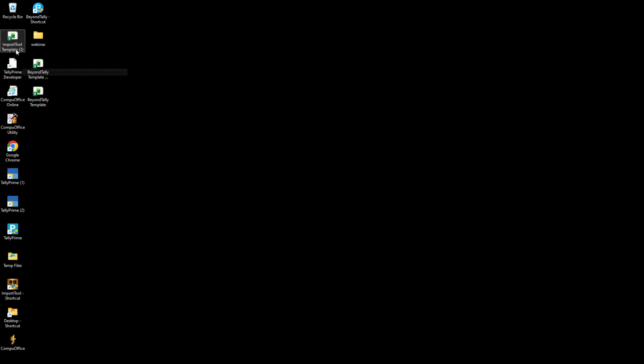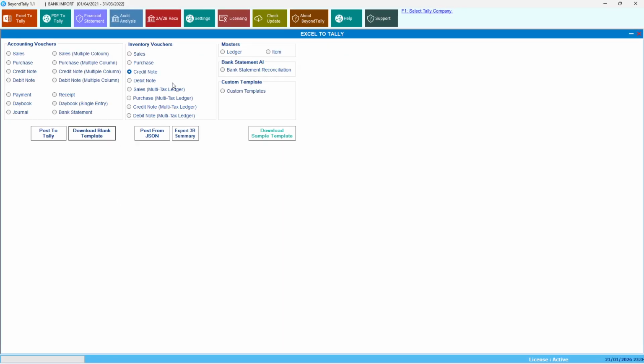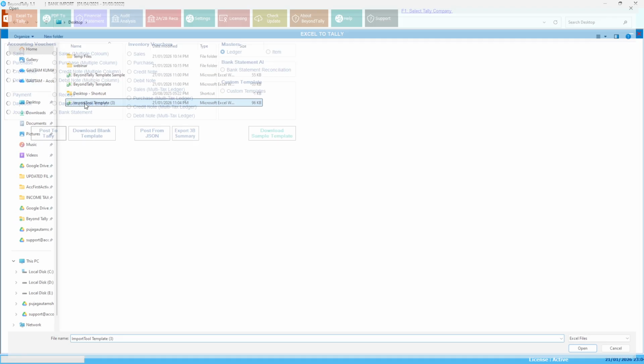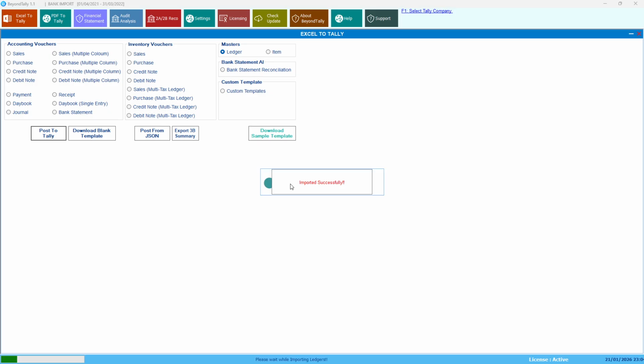You can close this template. Now we have our data here. Simply, we have to open our software. We want to import ledgers only. Then click on this ledger, post to Tally, and select the template. And now you can see we got a success message, imported successfully.